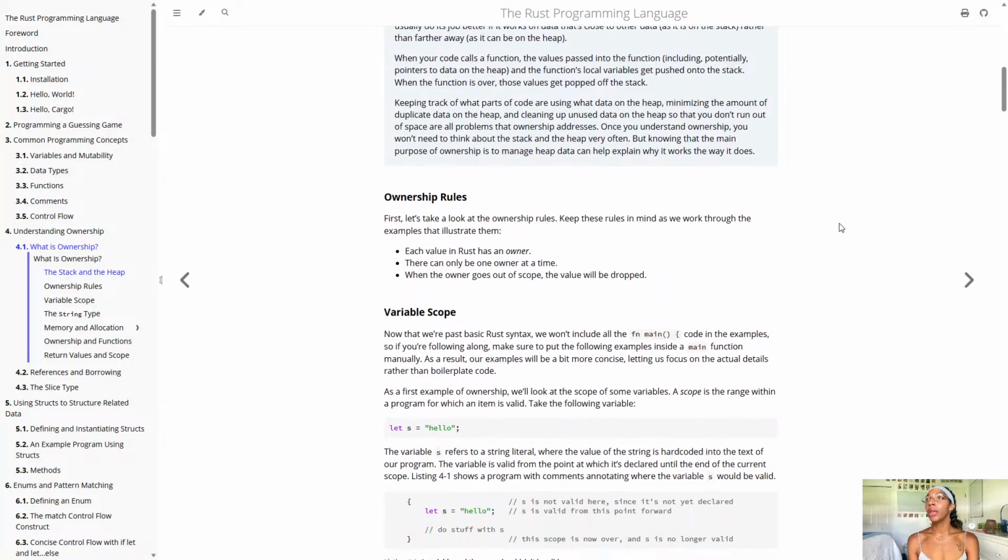Okay. Yeah. When your code calls a function, the values passed into the function, including potentially pointers to data on the heap, and the function's local variables get pushed onto the stack. When the function is over, those variables get popped off the stack. Keeping track of what parts of code are using what data on the heap, minimizing the amount of duplicate data on the heap, and cleaning up unused data on the heap so that you don't run out of space are all problems that ownership addresses.